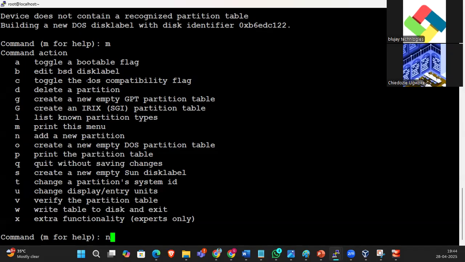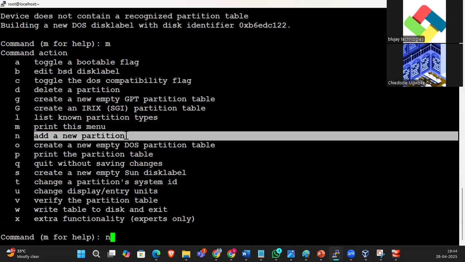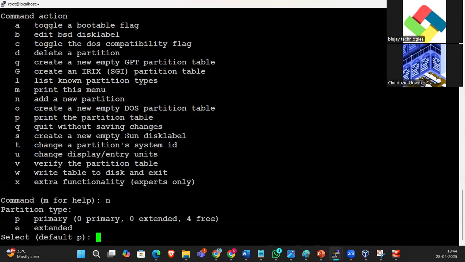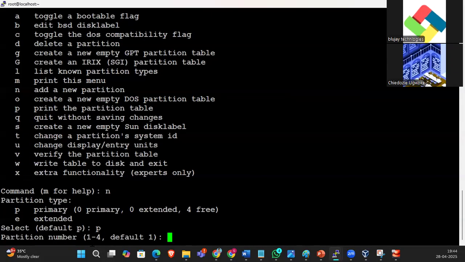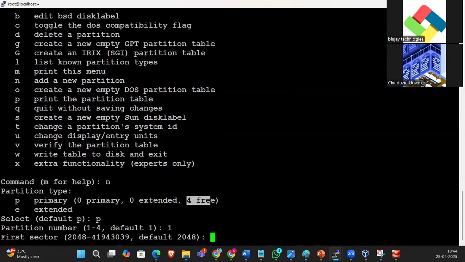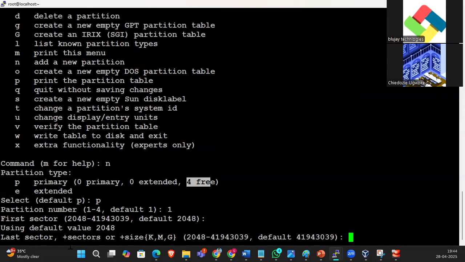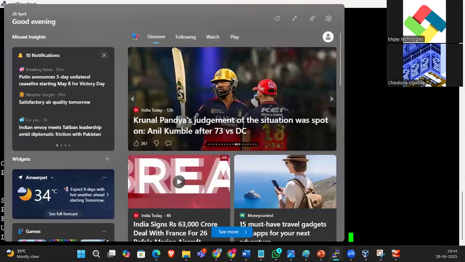So what is create a partition? Add a partition, so press n. It asks primary or secondary. You can use primary. Press p. We can create 4 partitions freely. So first partition. First sector you can leave it. Then the last sector.